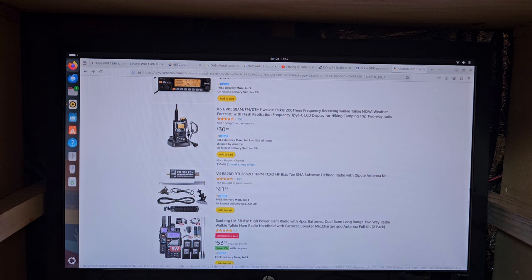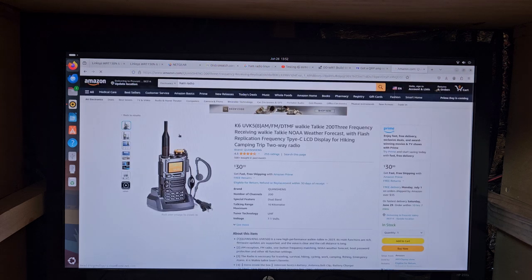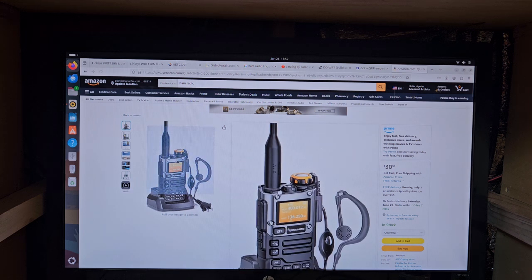They don't seem to budge on the price on these. These are always $30. And I bought one. I really like it. I've dropped it a lot, actually.